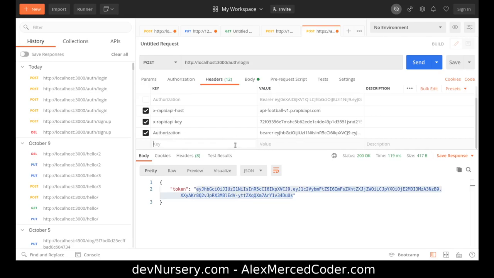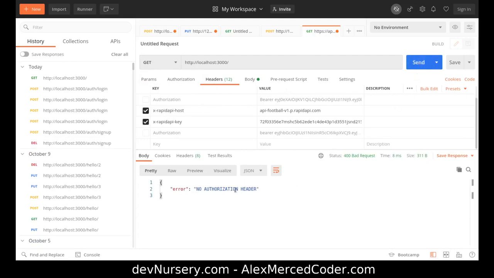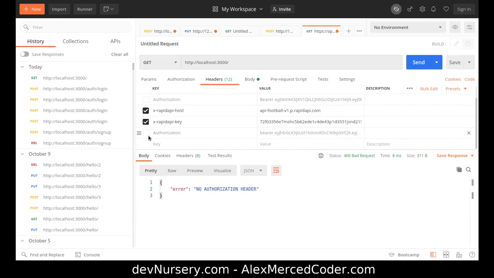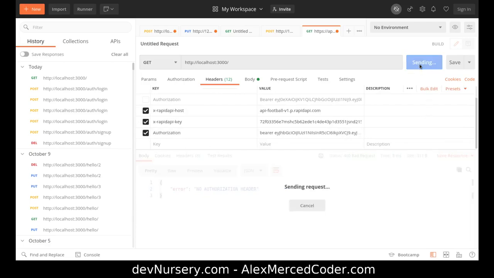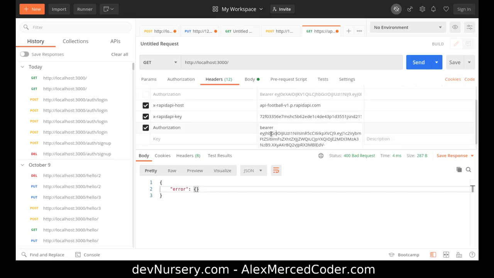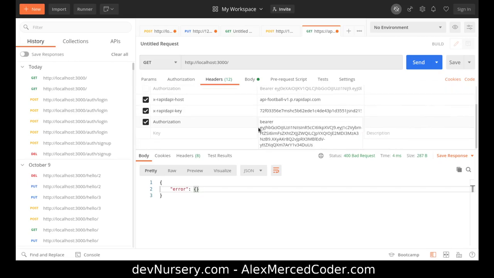Here's bearer. So actually, before I do that, let's not add that, so we can see what happens when I try without it. So now I'm going to go to the root, change this to a GET request, and try to do it. See, no authorization header. Okay, now let's try it with the authorization header. Oh, I got some sort of error, so that's not working quite right. Something went wrong there.